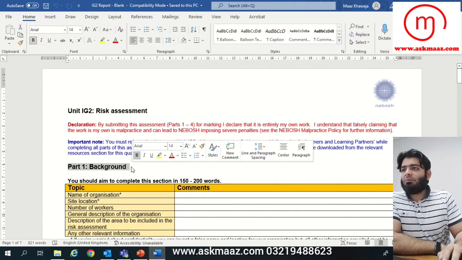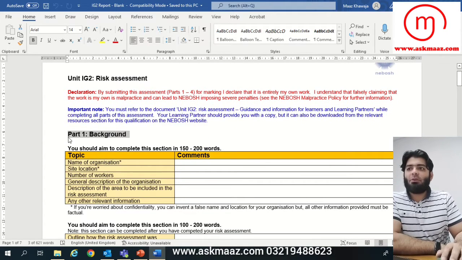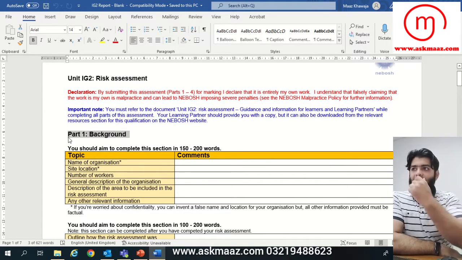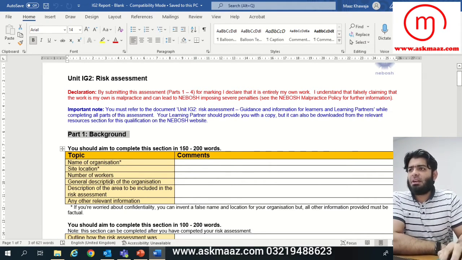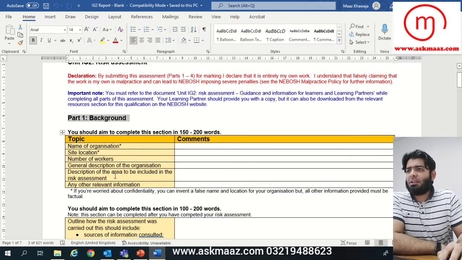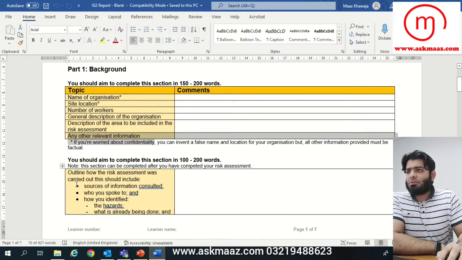In the first part you will have to write the background of the organization where you have carried out the risk assessment: the name of the organization, site location, number of workers, general description of the organization, description of the area to be included, and any other relevant information. You should aim to complete this section in 100 to 200 words.